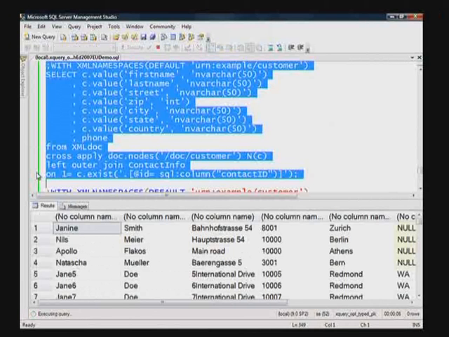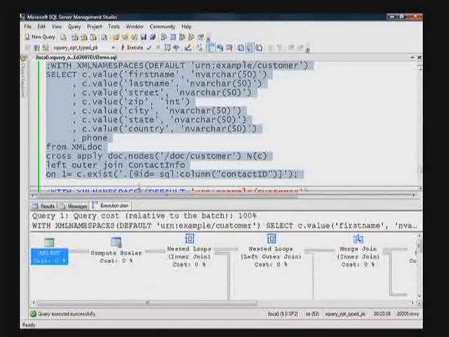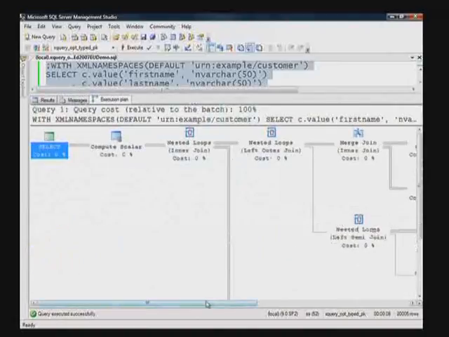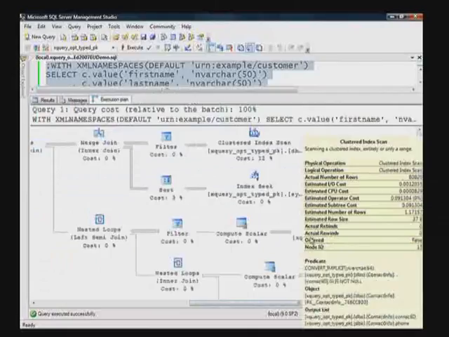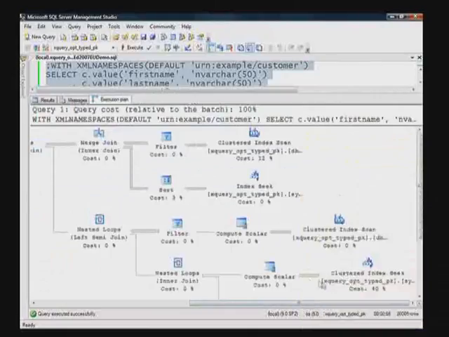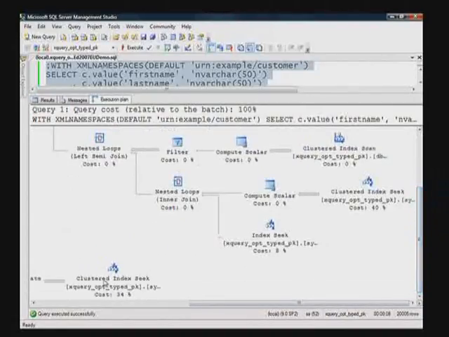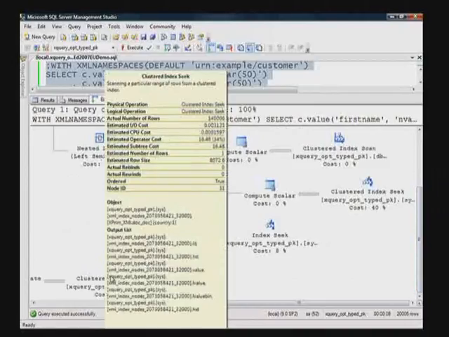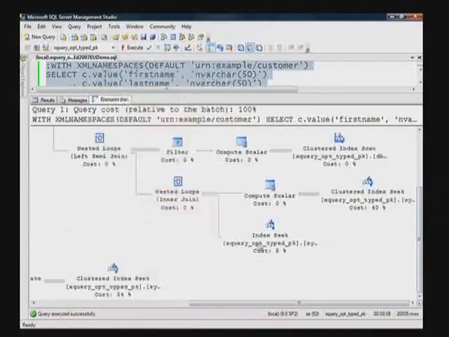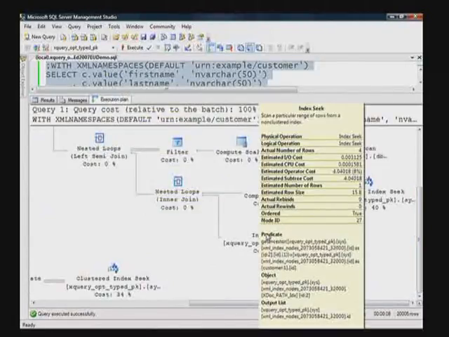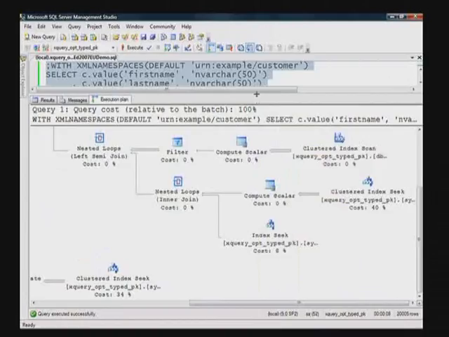Now, if I look at the query plan here, you will see that I still do a primary XML index lookup here. But in some cases, like here, for example, where I do my join, I actually now look at the secondary XML indexes. And the reason why I'm able to do that is because I use the SQL column here.